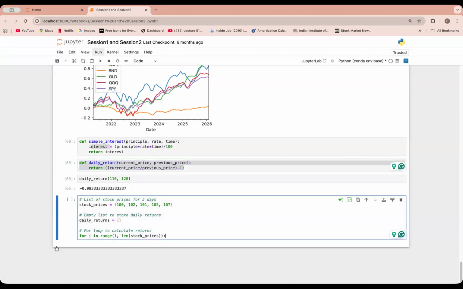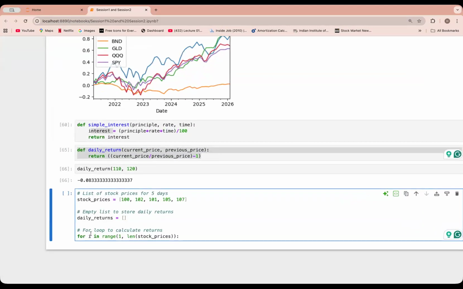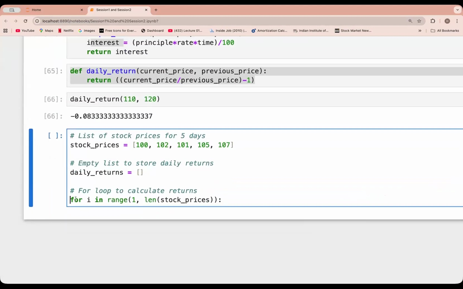So you see what I did? I have declared a loop. Let me just zoom in. I have opened a loop for i in range. I want the loop to start from 1. I'm not starting the loop from 0, because I don't want this price. I'm starting the loop from 102, and I'm running the loop till the length of this list.